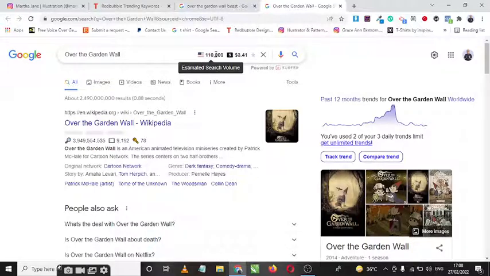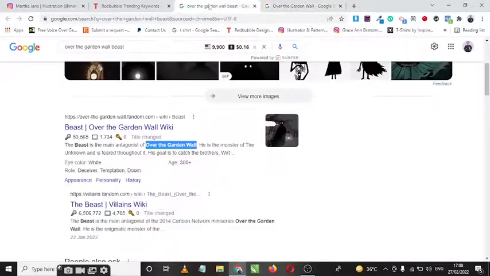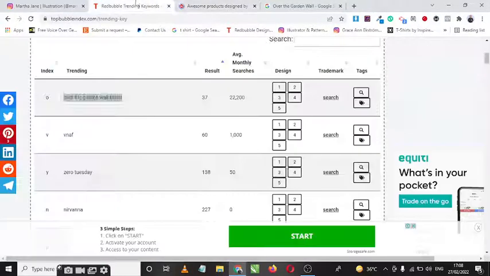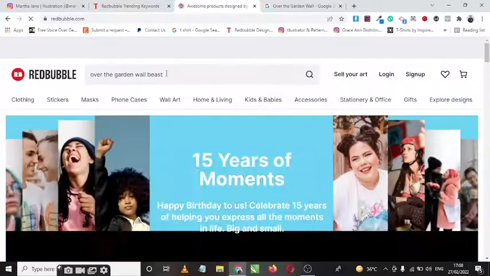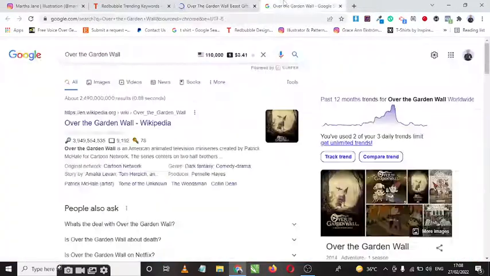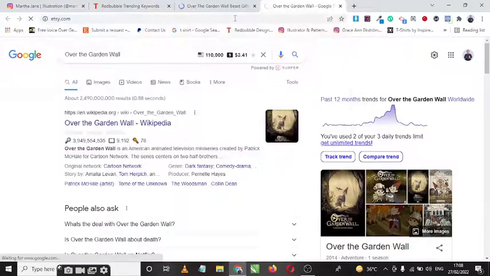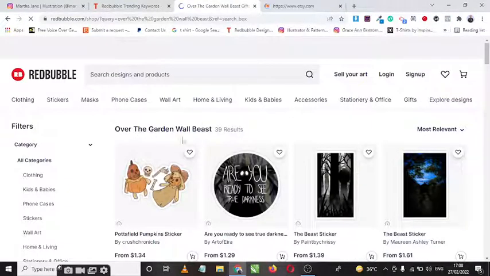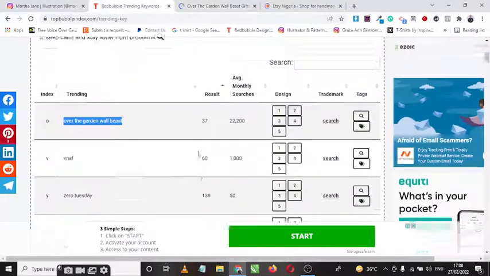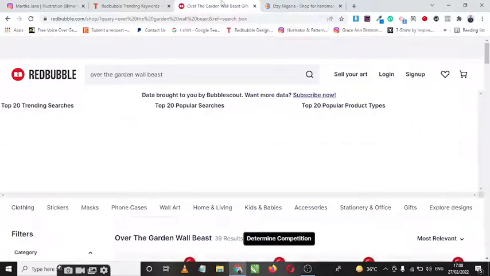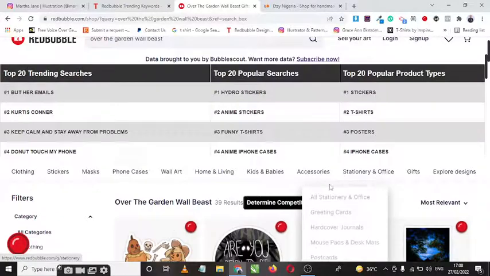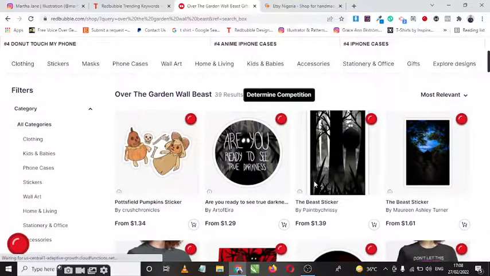But personally, I would make a design for this because I know it's not copyrighted, and if you do a search for this on Redbubble, you're going to figure out there are a lot of designs for that particular keyword, and that's what I'm going to do right now. While that is loading, I'm going to head over to Etsy. Okay, Over the Garden Wall beast has only 39 results, and that kind of matches what we've got here: 37 designs on the Redbubble index app. So it's a really cool keyword to go with.